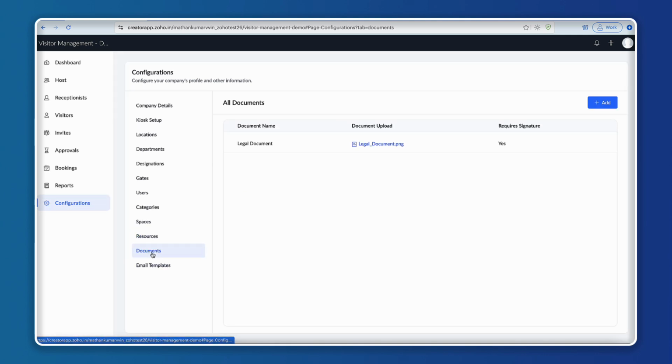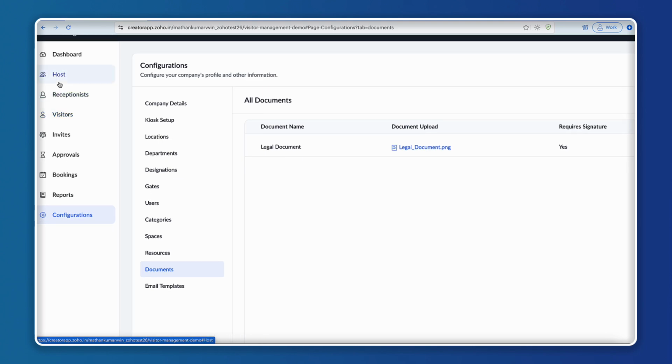Apart from that, in case you have any terms and conditions that are specific to your organization, or any legal documents, you can have those documents uploaded into this all documents, right? Next, we'll discuss other master forms that are available. Before that, we have this host, receptionist, visitors, right? 3 different types of user.